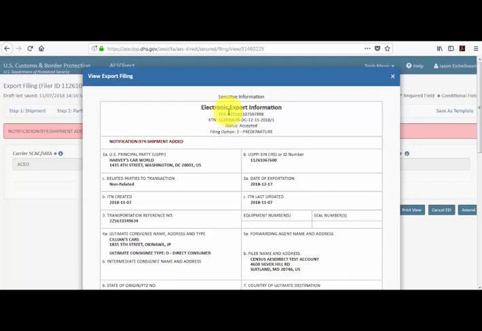So the structure of it is always starts with X, followed by the 4-digit year, 2-digit month, and 2-digit day, and 6 randomly generated digits. But please note that the year, month, and date are the date of acceptance of your shipment.